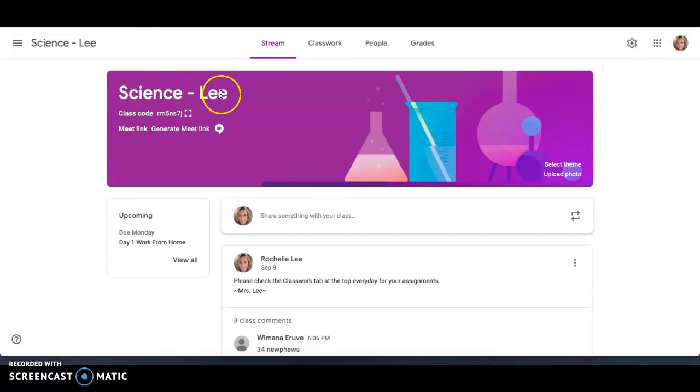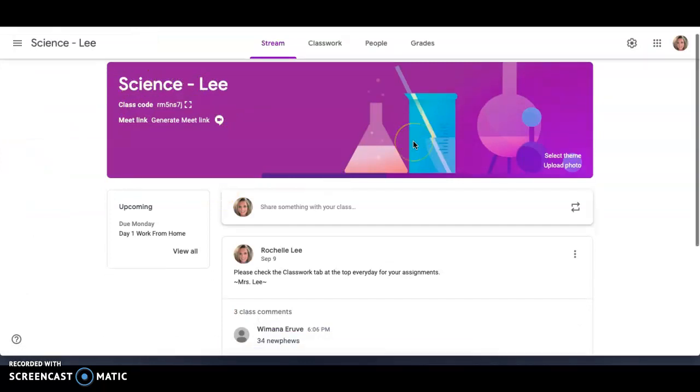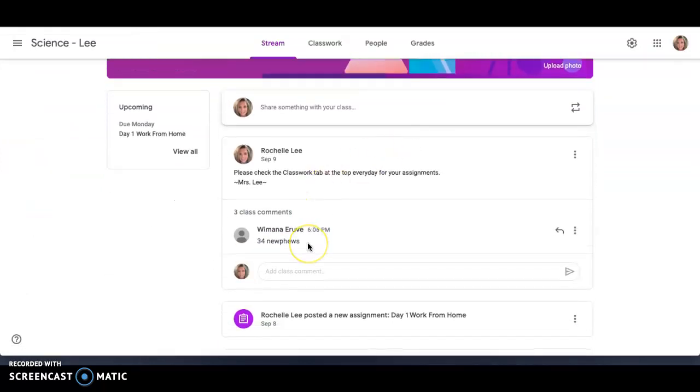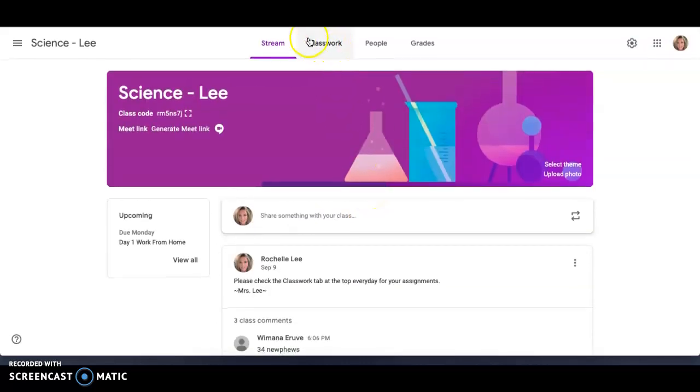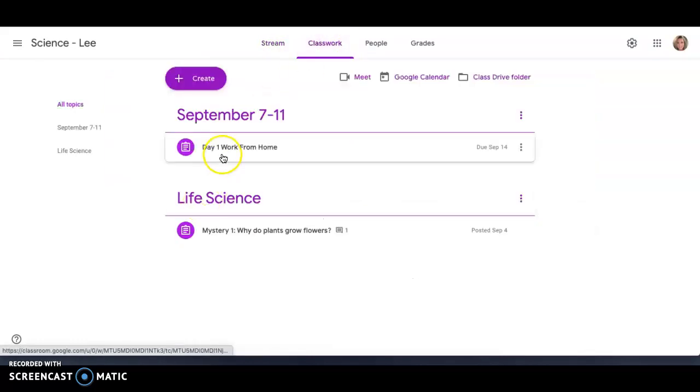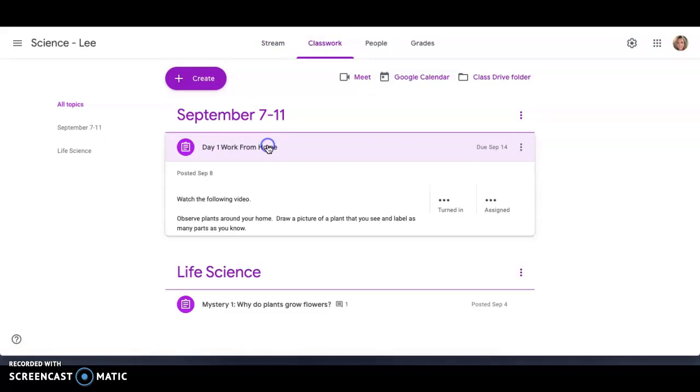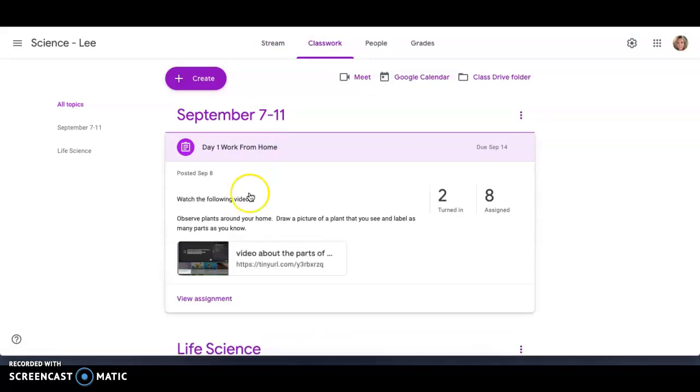This is the Science Google Classroom page. So if they click here, it says please check your classroom tab or classwork. So you click on classwork, and day 1 work from home assignment is to watch this video and draw a picture of a plant that you see and label as many parts as you know.